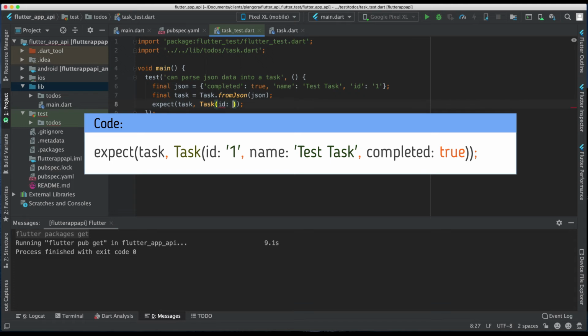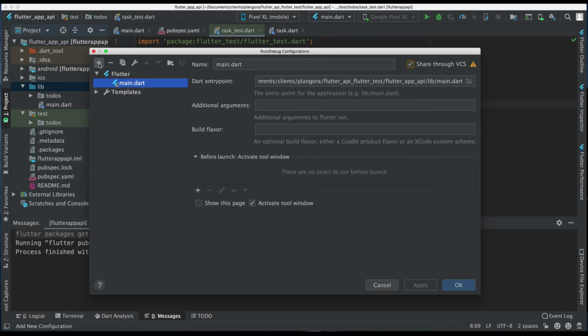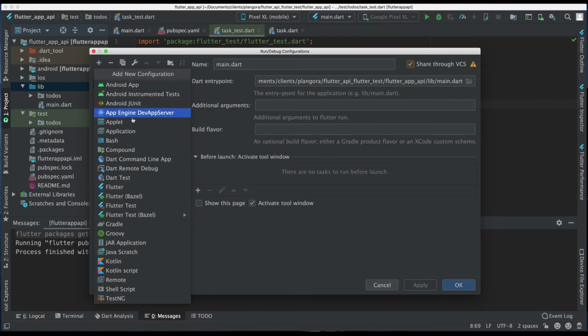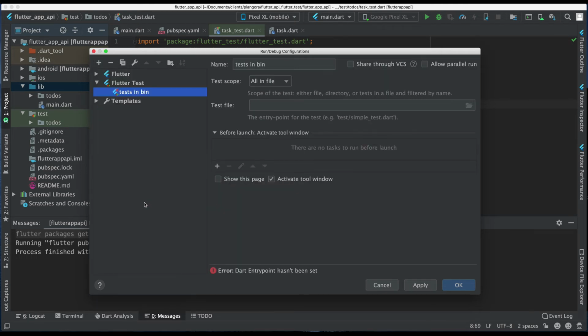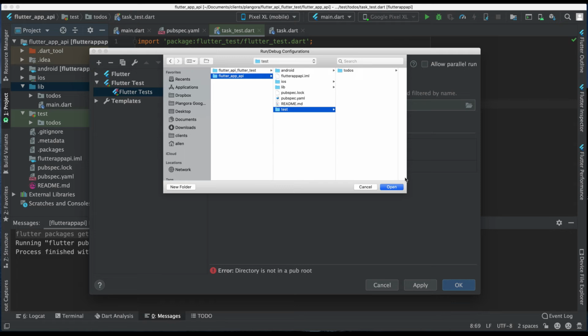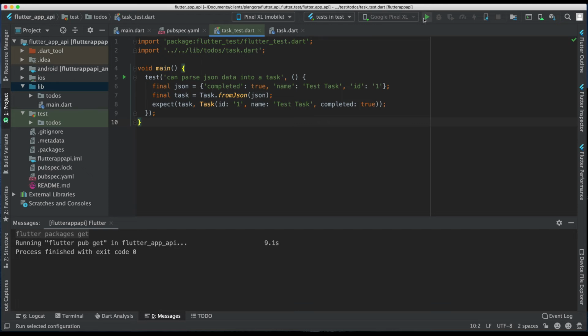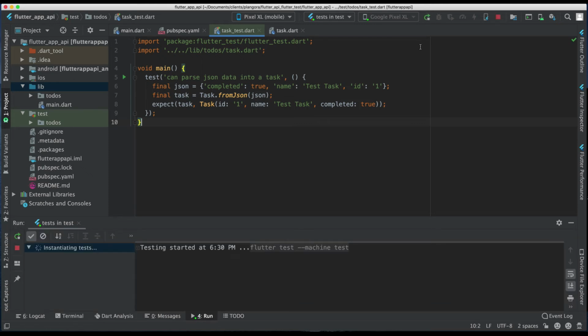And of course, I'm going to go ahead and set my values, make sure that my ID will be 1, my name will be test task, and my completed will be true. And then finally, you need to set up my test part over here. And so I'm going to make sure that I run my Flutter tests, in this case, all in the directory. And I'm just going to set this to be my test folder. So now when I run my tests, it should fail.